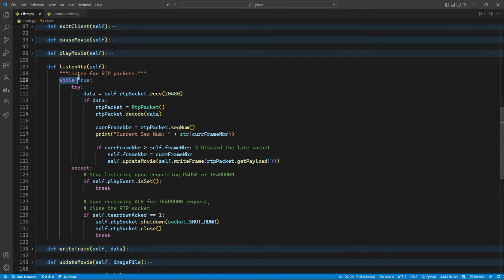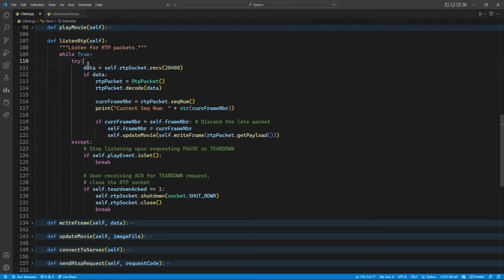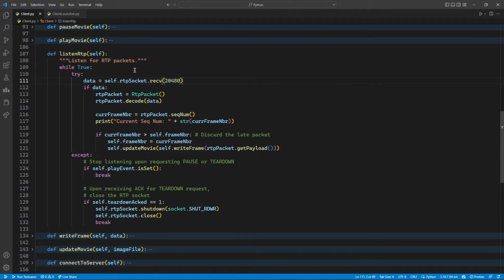So what it will do, it will run an infinite while loop while it will constantly fetch data from this RTP socket, and if it has some data, it will initialize a RTP packet. It will decode this data using this packet and get the sequence number. We will print this sequence number, and if we find that the current frame number is greater than the frame we have last obtained, we will update our current frame number, and we will also update the frame.